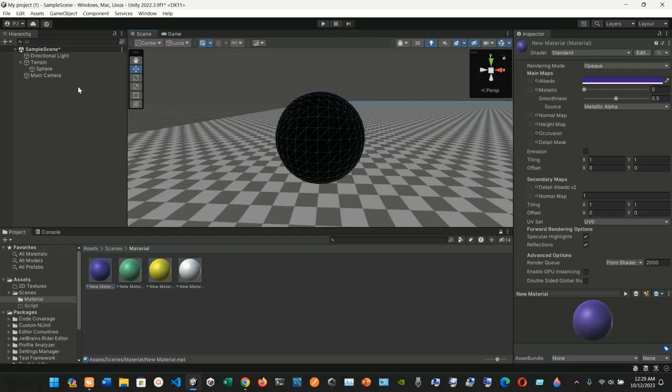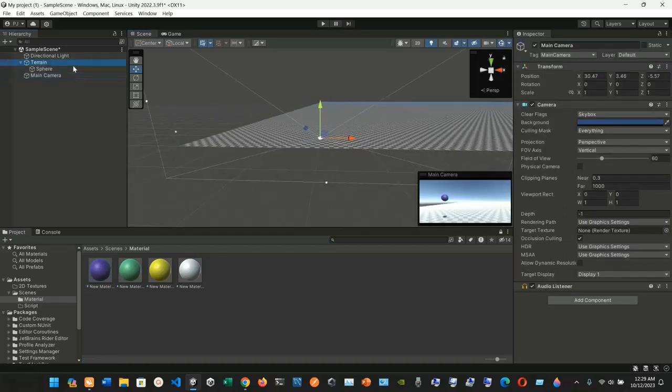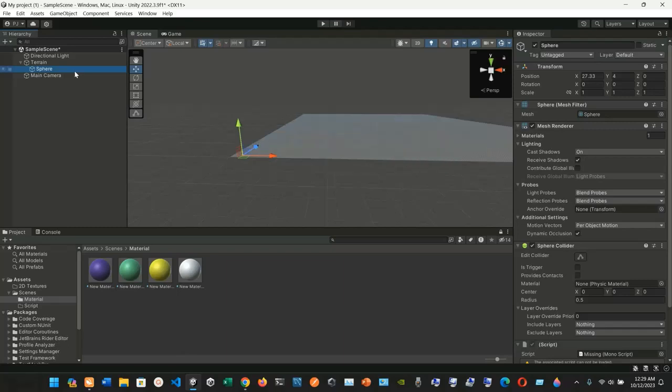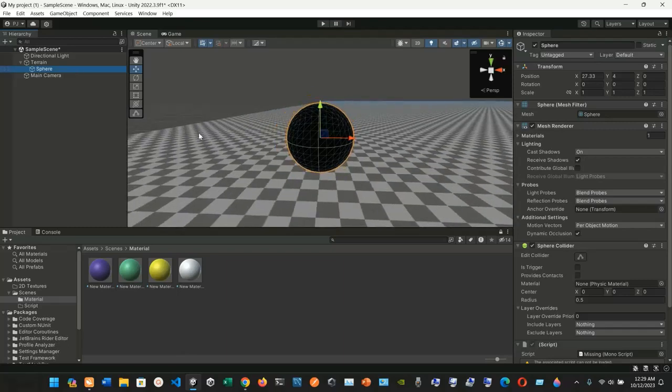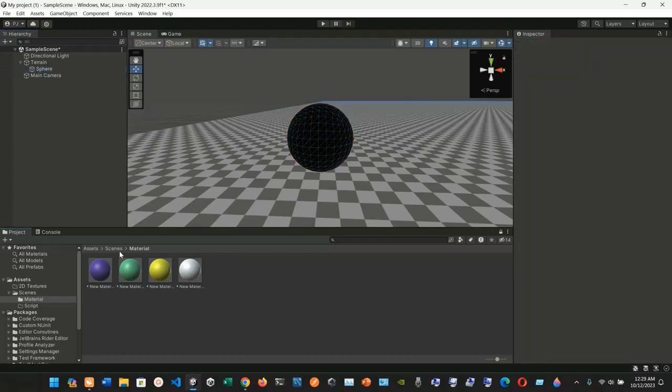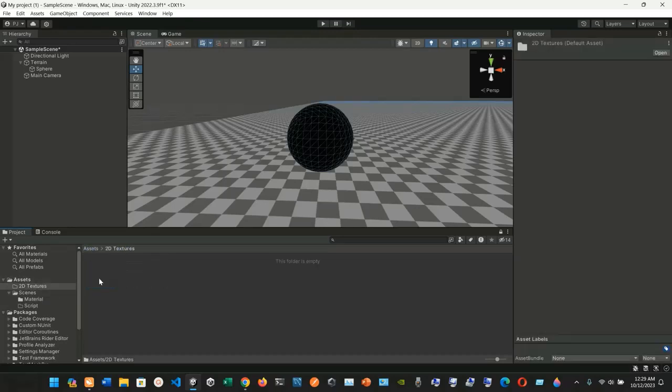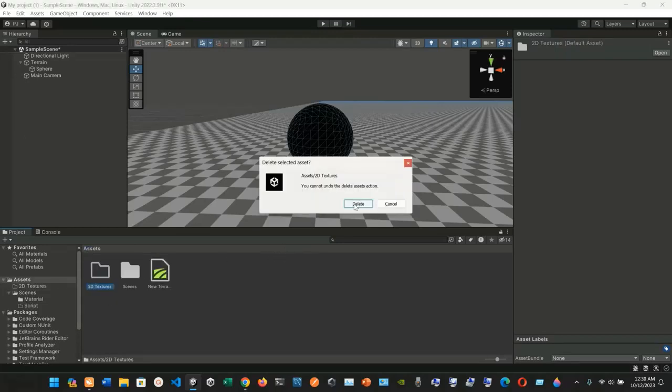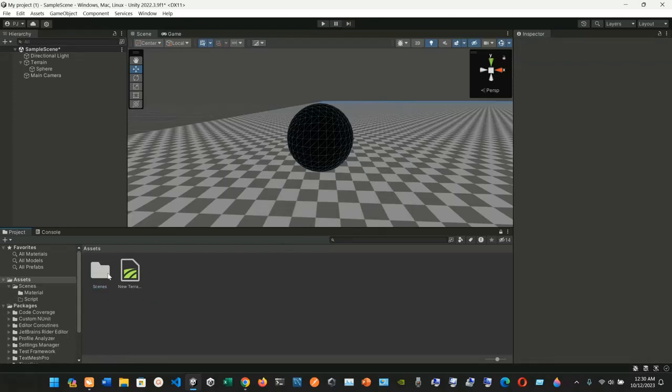So let me see, we have the main camera here, and then we have the terrain, and we have the sphere. As you can see in the inspector, all the way down we have the associated script cannot be loaded. Oh, okay. So let me see, if we go inside of the assets folder, we're gonna have the 2D texture that we created, and there's nothing. Okay, so we can just leave it like that, just delete it. So let's delete that one. And now if we go into the scene, we are gonna have the material.